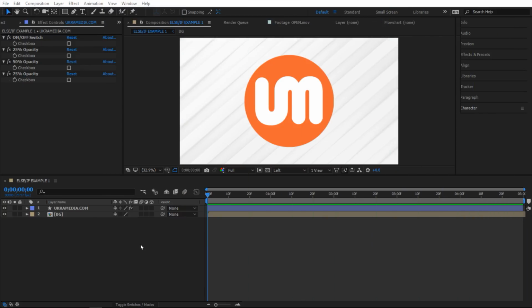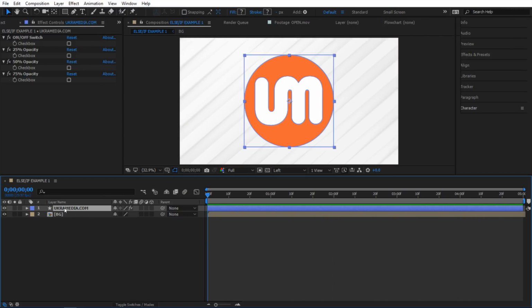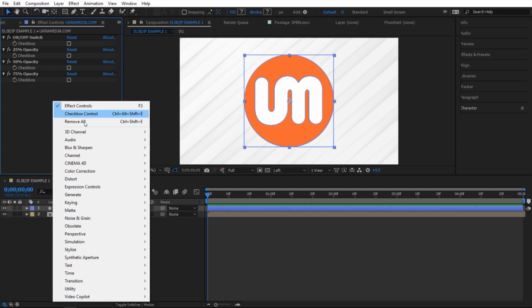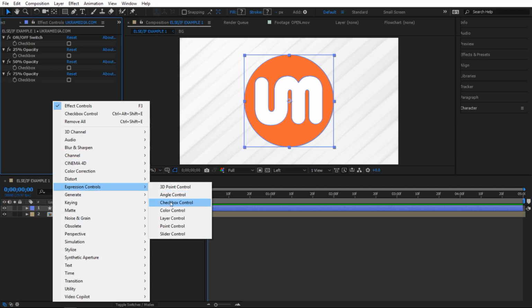All right, so we are in After Effects, and for this example, I've already brought in these checkboxes right on top of my shape layer here. And by the way, if you're wondering how to bring them in, here I am in the effects controls. You can just right click and go to expression controls and then checkboxes right here.